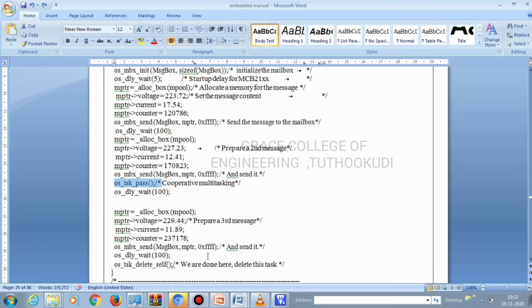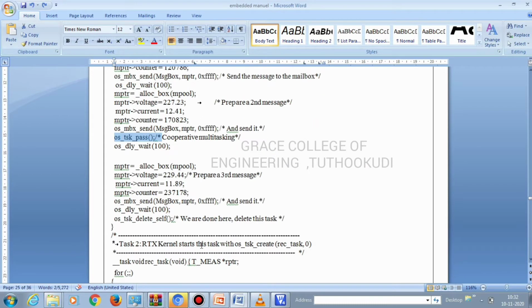Then we are once again allocating mptr is equal to alloc_box of mpool with another value, with the voltage equal to 229.44 and current equal to 11.8 and counter equal to 23713, and we are going to send the same data. Similarly, we are going to send 3 data so that these can be managed, and the sending of these 3 data to a particular user or within themselves is considered as task 1.